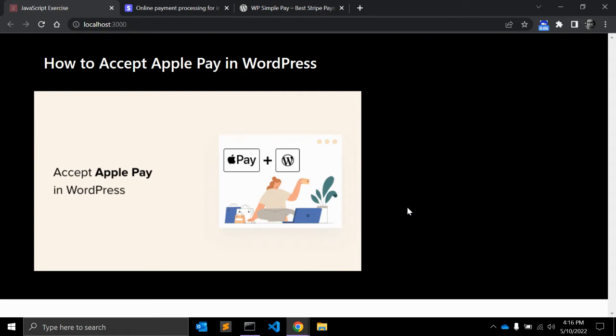In this video, I will show how to accept Apple Pay in WordPress. Over the last several years, Apple Pay has significantly grown in popularity, and now there are several easy ways to offer Apple Pay as a payment option on your website. In this video, I will show how to accept Apple Pay in your WordPress website.